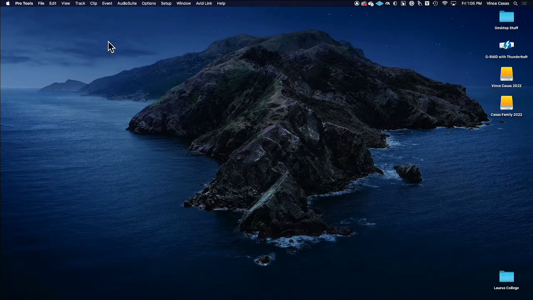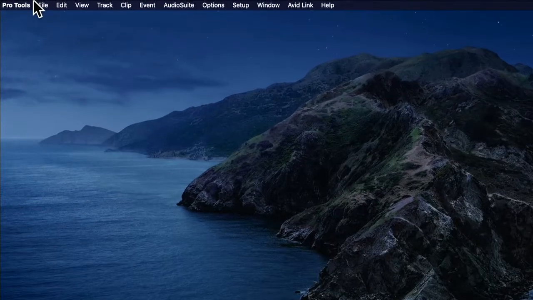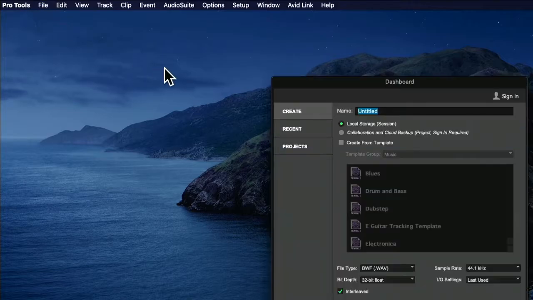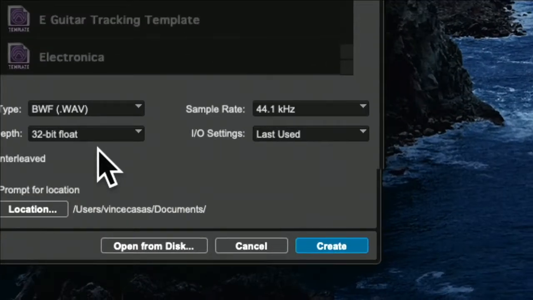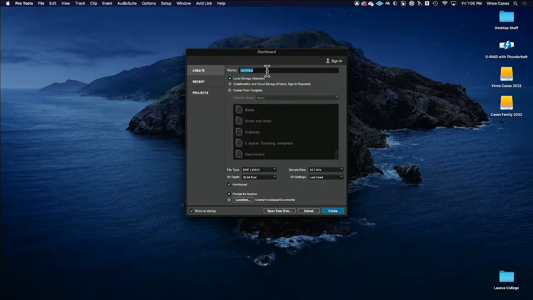All right, let's take a look at assignment 3.4. First thing you're going to do is create a new session in Pro Tools. You will make a 44.1K 32-bit float session. You will name it assignment 3.4-your name and hit create.